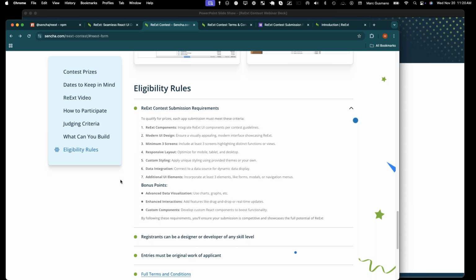That's great. Thank you. The next question, my ReExt 30-day free trial has expired. How can I extend it? Okay. Good question. So yeah, the ReExt trial is a 30-day trial. At the end of the 30 days, it will expire. But for this contest, we will go ahead and extend that.